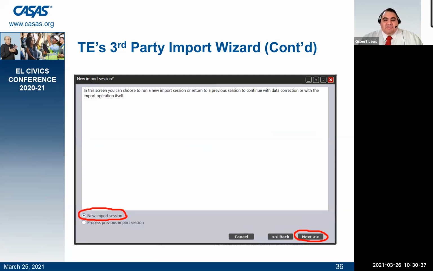You will then enter into the new import session. So typically, you're going to select the new import session option at the bottom left-hand corner. Once you have done that, you will then click on Next at the bottom right-hand corner.